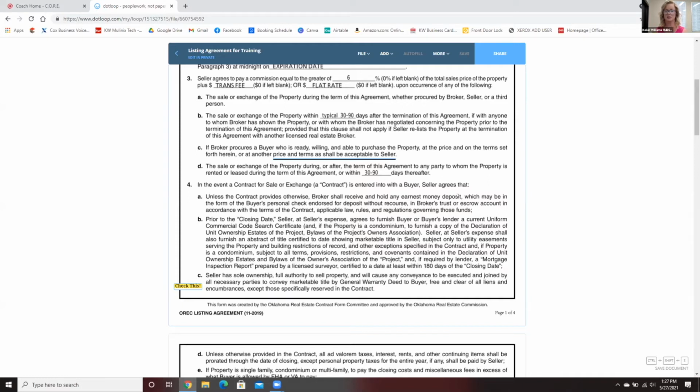It still belongs to the buyer and it will be returned to the buyer once they complete the sale of this property. So let's go down to 4B. These are some things that the seller is agreeing to do prior to the close date, and it will be at the seller's expense. So let's talk about what the seller is agreeing to pay for at this point.